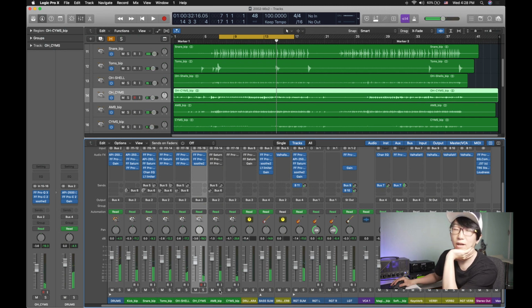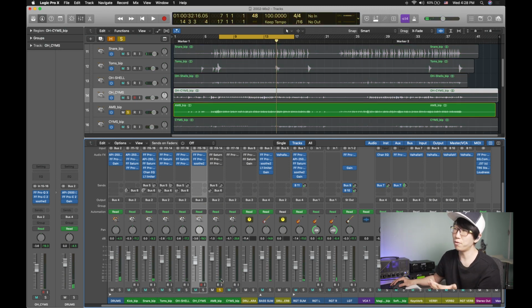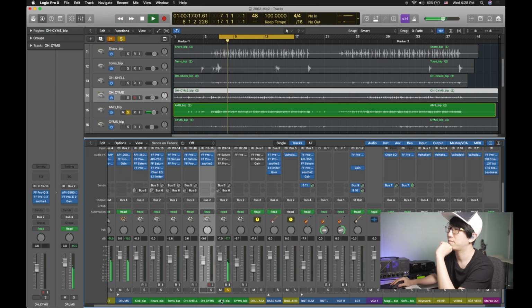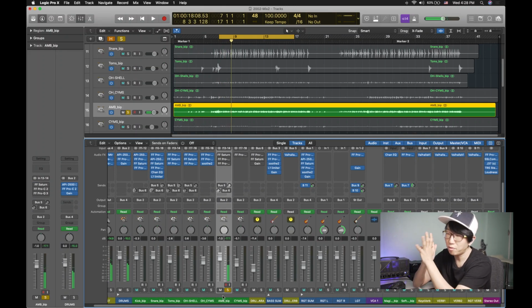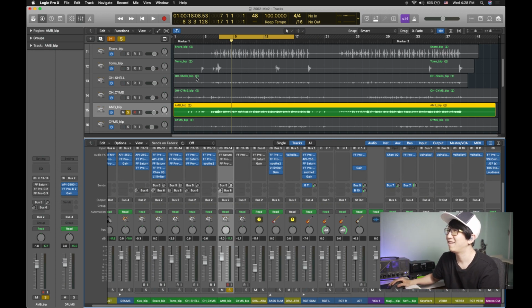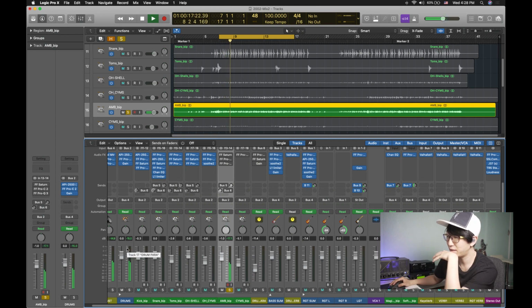Cool. Let's move up to ambience, the room mic. Probably room mic is my favorite element of the drum mics. The room mic actually gives some life to the drum set, right? So without any process on room mic.